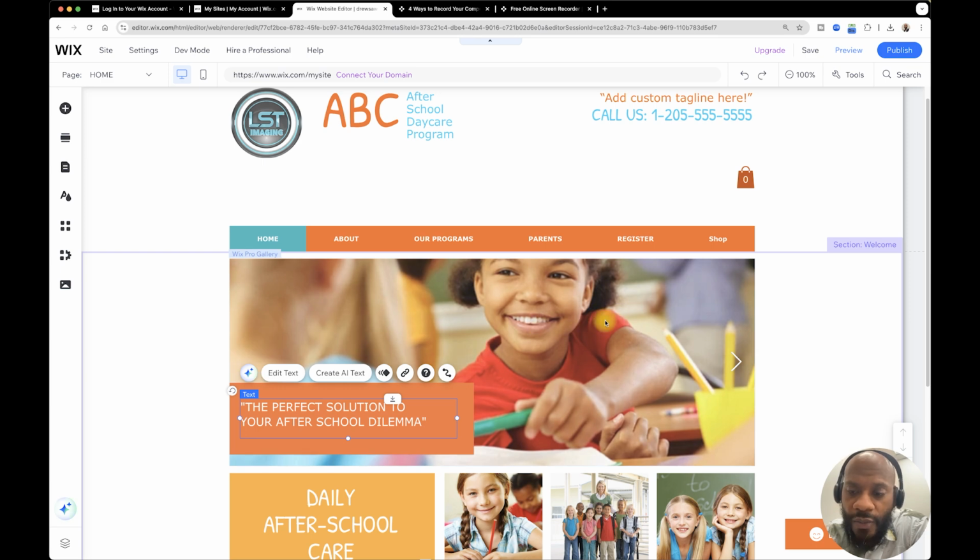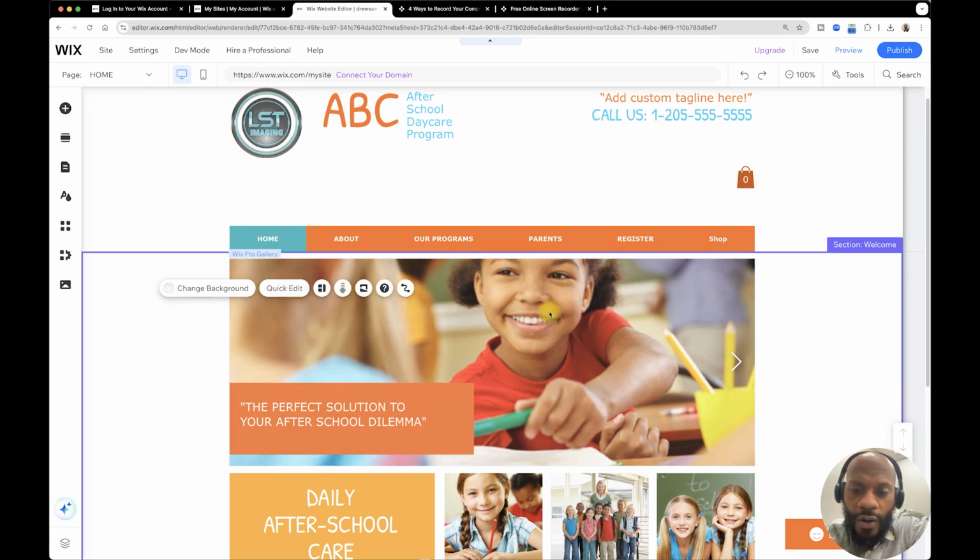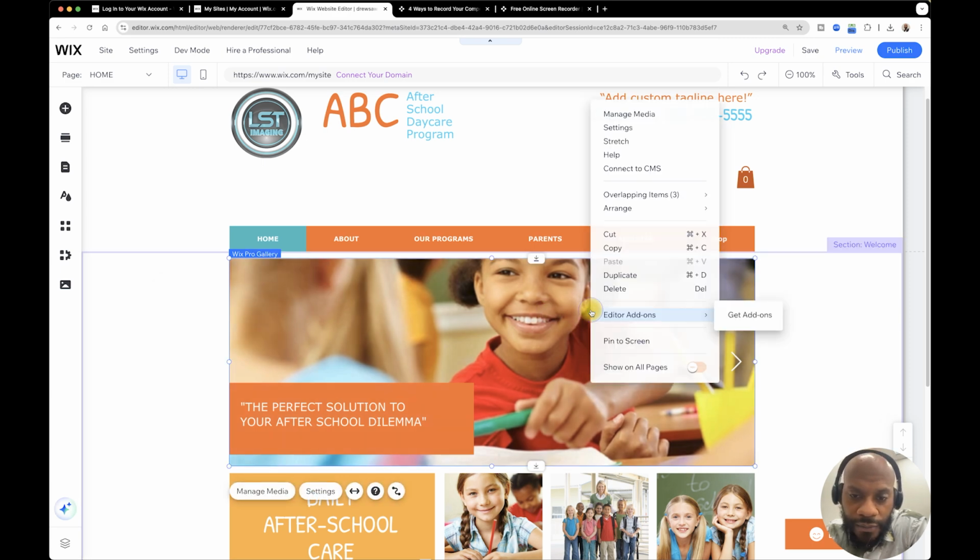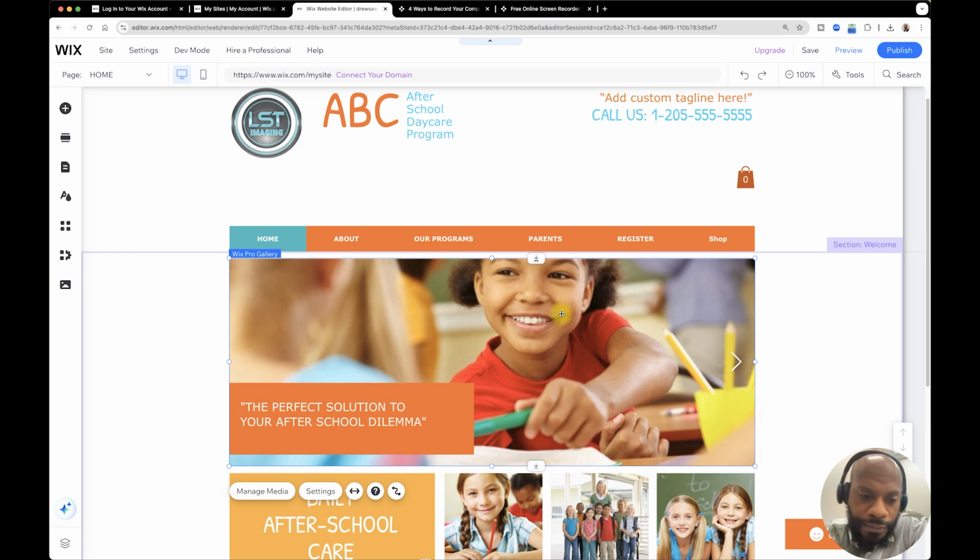In the same way that we replace the logo image here, we can replace all images in a similar fashion by just simply clicking on the image and going to Manage Media.